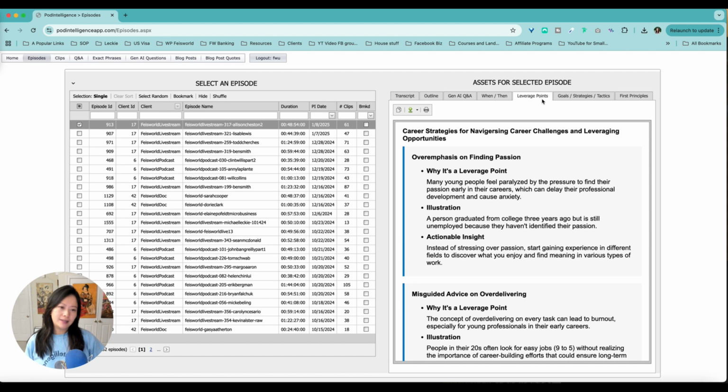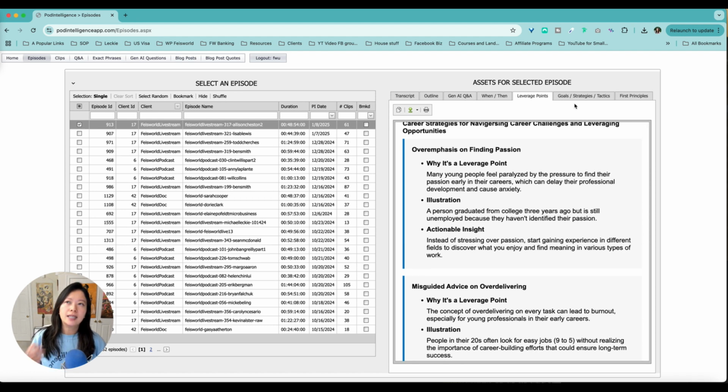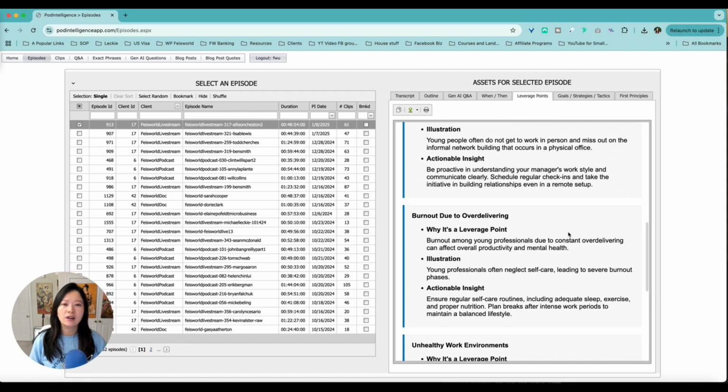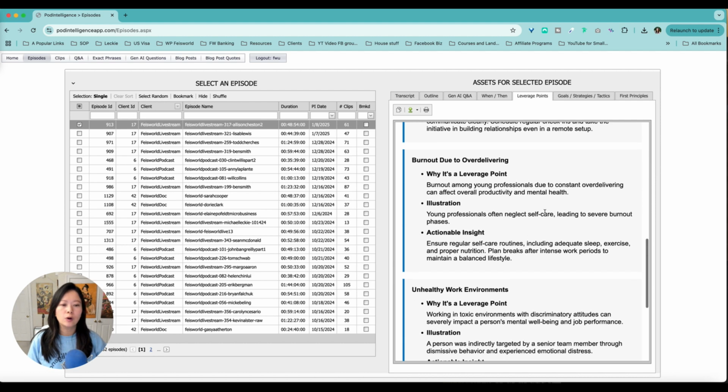Now, the fifth tab is Leverage Point. So what is a leverage point? I think these, to me at least, are key takeaways. There are not a lot of them from each episode, but for example, burnout due to over delivering. I feel like I mentioned that a few times. So why is this a leverage point? What is the illustration and actionable insight?